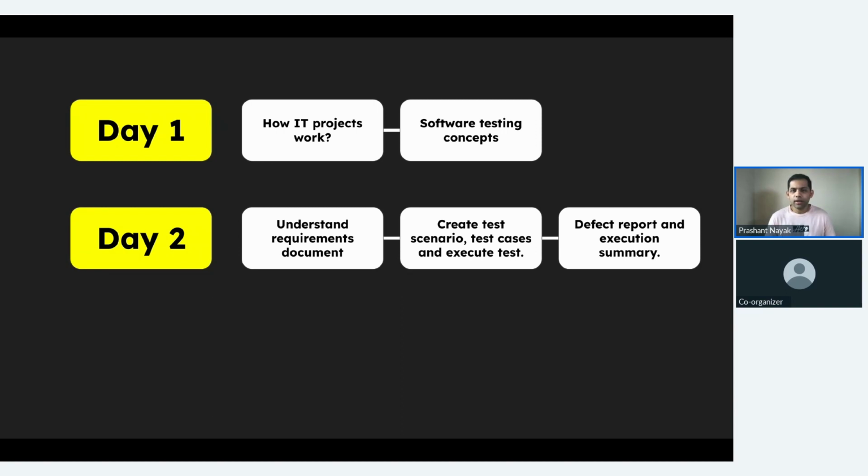And again, if you get a job, you can use these samples, the templates that I'll be sharing with you tomorrow. You can use them as plug and play and get started right away in your project. Okay. So that's something that we'll be covering as part of day two.